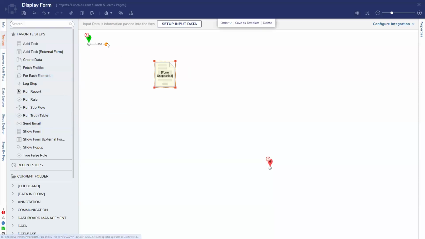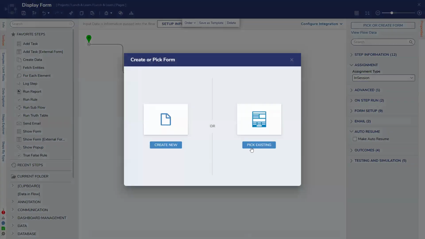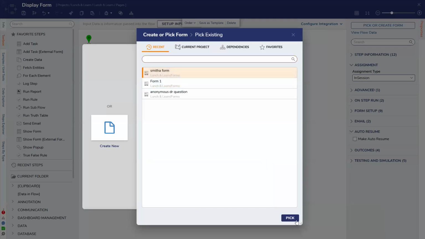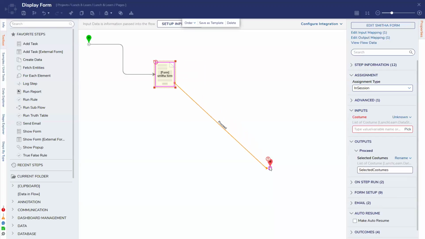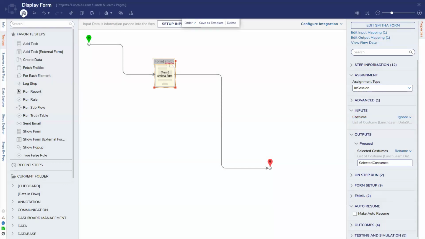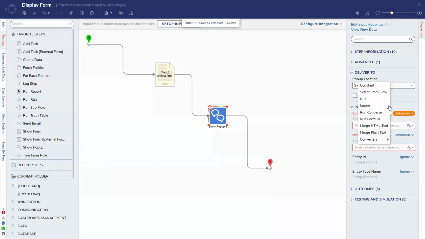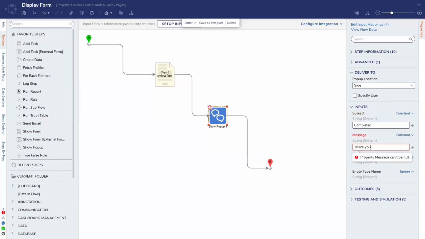And then we're going to show form in this. I'll just pick your form that we have here, go into here. I'm going to ignore this for now. The idea is that they've just got something they can do, and then maybe it saves it to the database. I'm not sure if it'll show a pop-up. It might show a pop-up. Let's just put show pop-up and see if that works. I'll go with constant. The subject is completed, and we'll say the message is thank you for your submission.